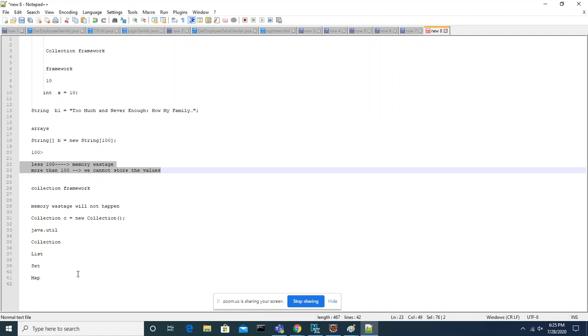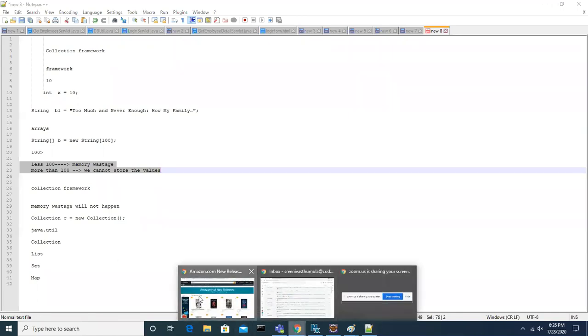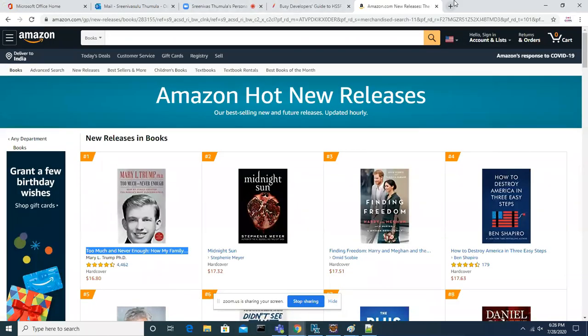Guys, any doubts so far? Don't keep quiet, and try to do some practice. You have enough time. Tomorrow we will continue working on the java.util package. This is the java.util package. Let me show you once.